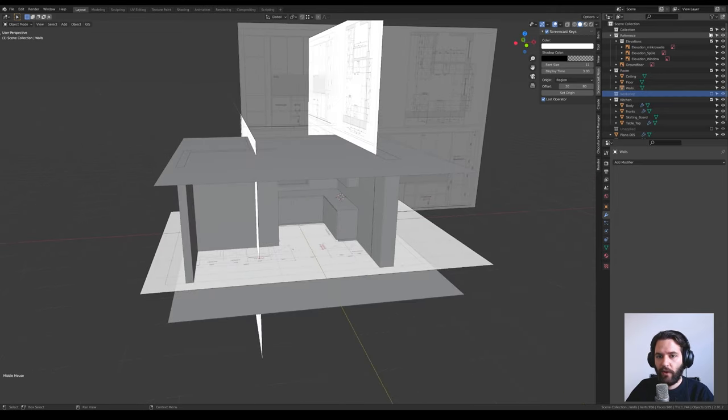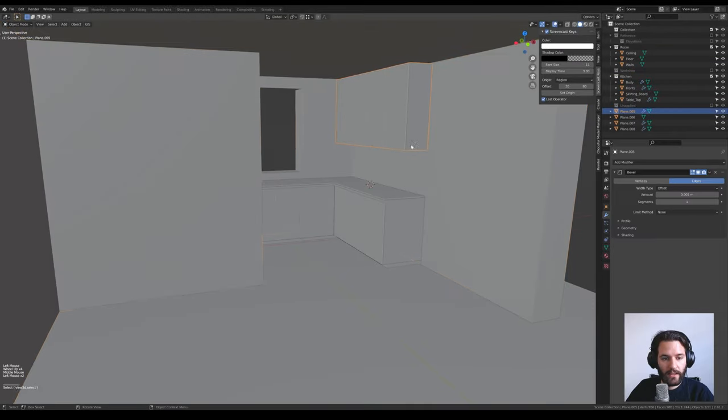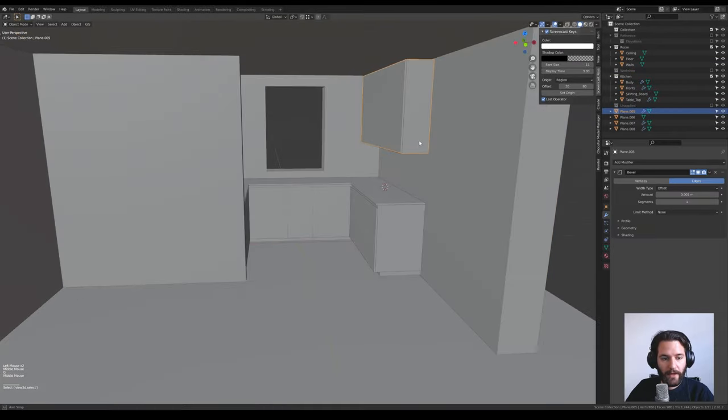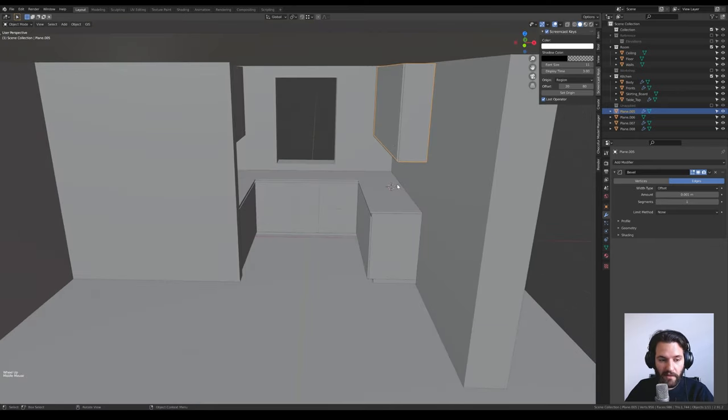The only thing I did off screen was this cupboard on top. I used the same method as for the bottom part. If you didn't see that, I highly recommend you watch it.